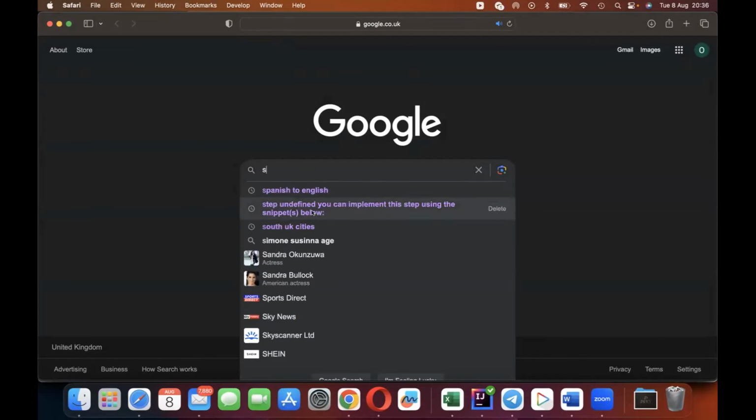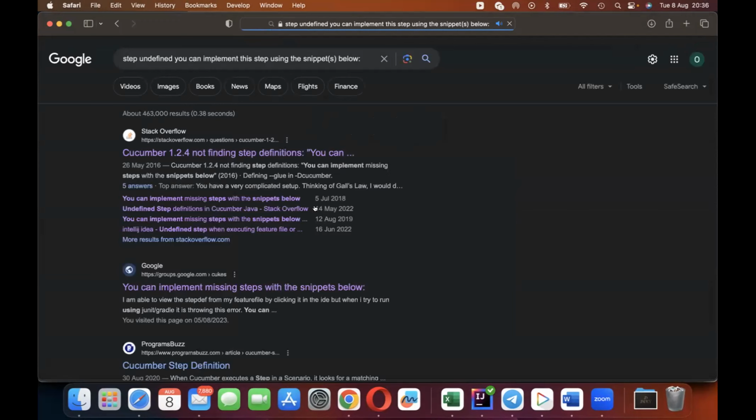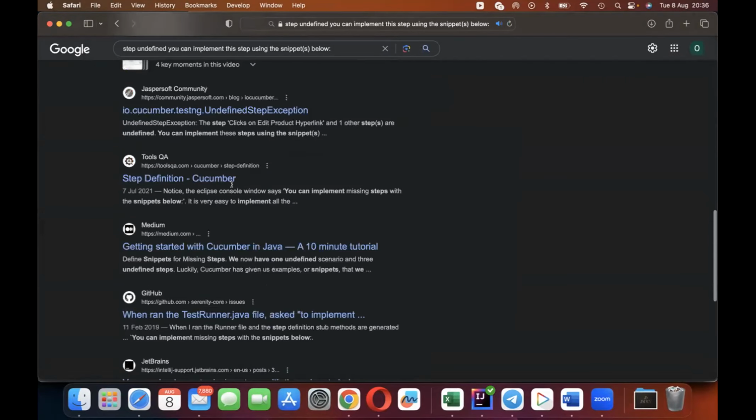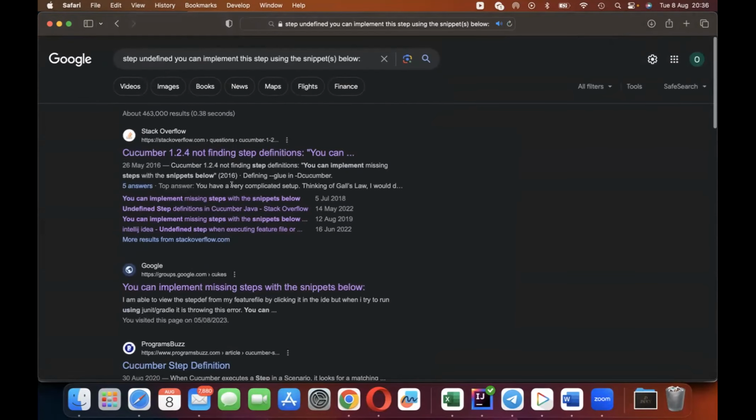So the last issue we were having was step definition. Step undefined, you can implement the step using the snippet below. So that was the issue we were having. My step definition was not compatible. You can see that I've had to click on different links, and I've also had to modify this error that I'm having in order to find further solutions as well.